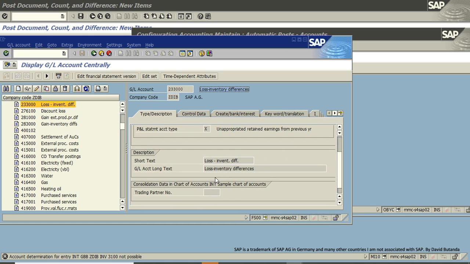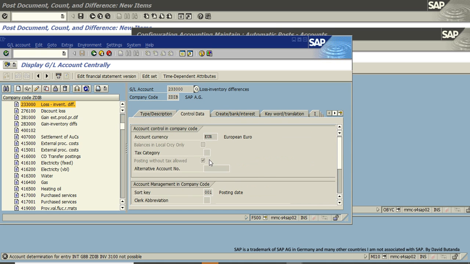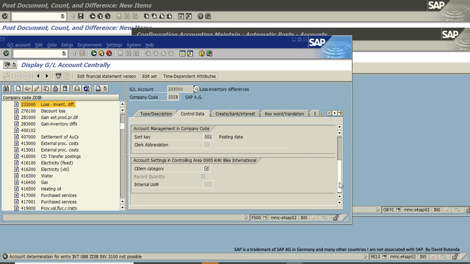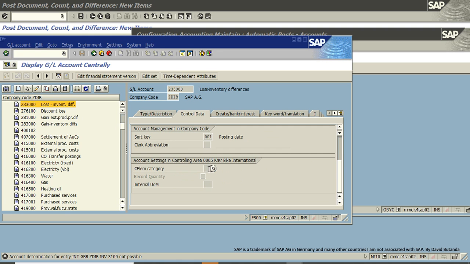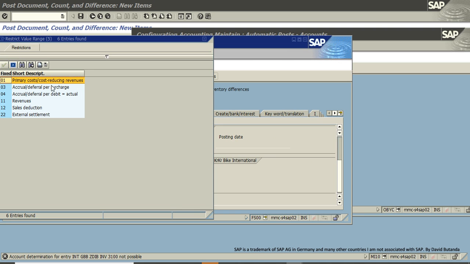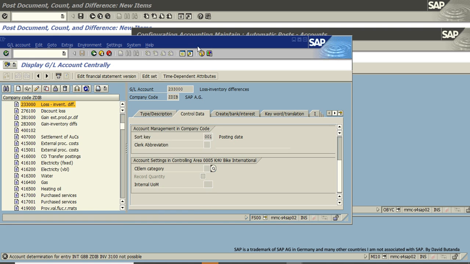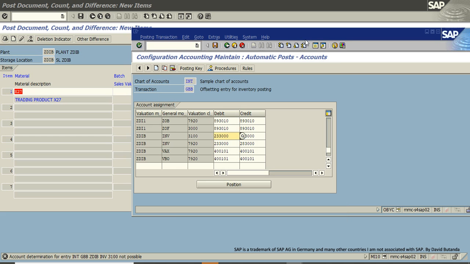This is how it is configured. I'm just showing you. And this is the cost element category, not selected. Create inventory adjustment accruals. So control data should be primary cost or revenues. It is not selected. Okay, anyway, let's continue. And the other one should be for gains.